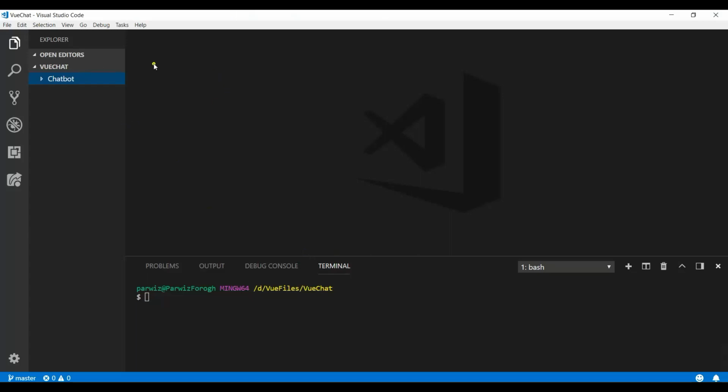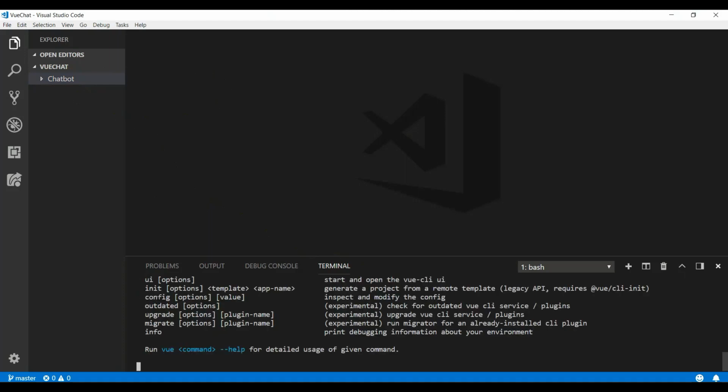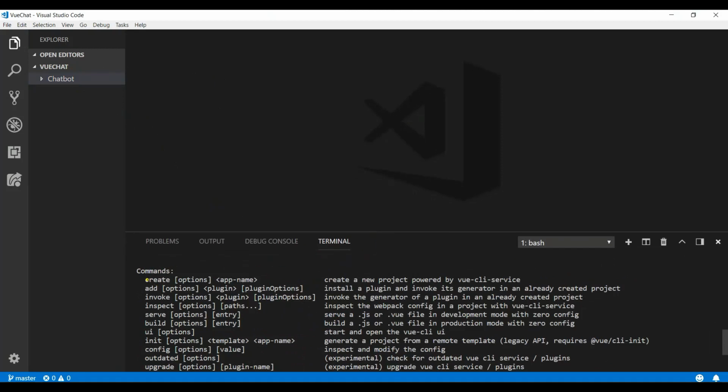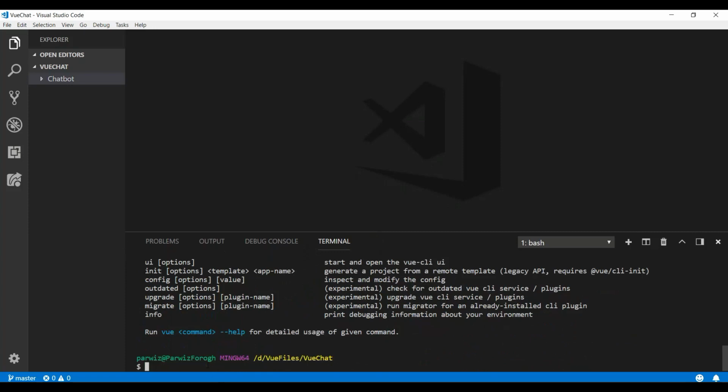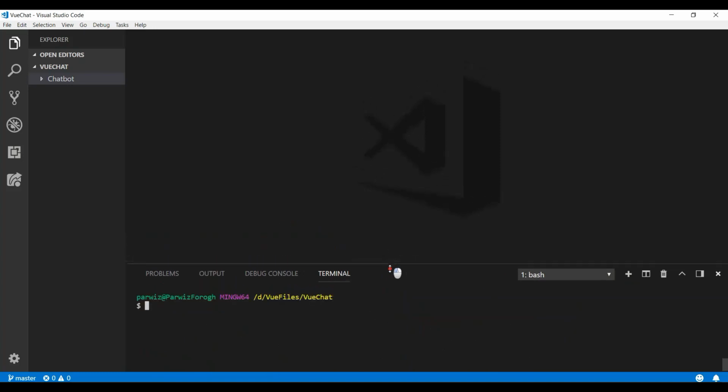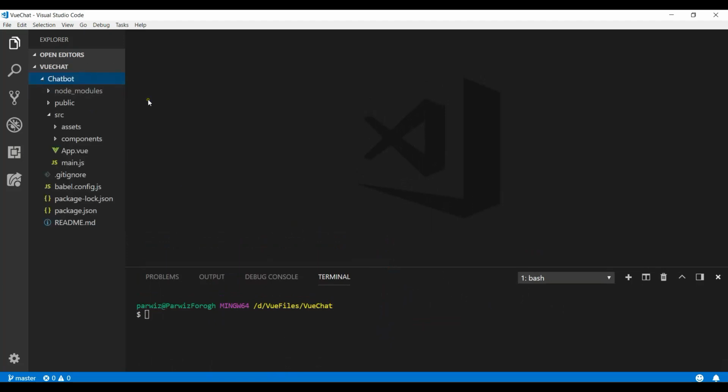Now I'm using Visual Studio Code, where I have already installed it. In here, if I say vue, you can see that there are different options that you can use. For creating the project, you can use create, which creates a new project. For example, you can say vue create, and after that you give your project name, for example, chatbot. I already have created my project, and this is my chatbot project.